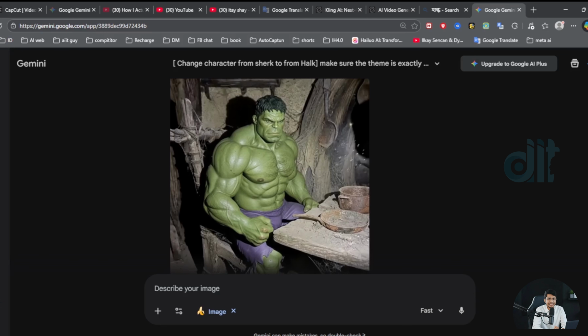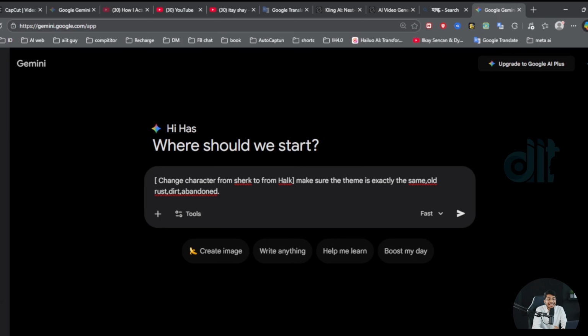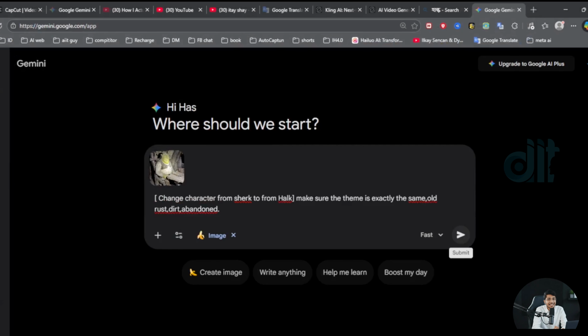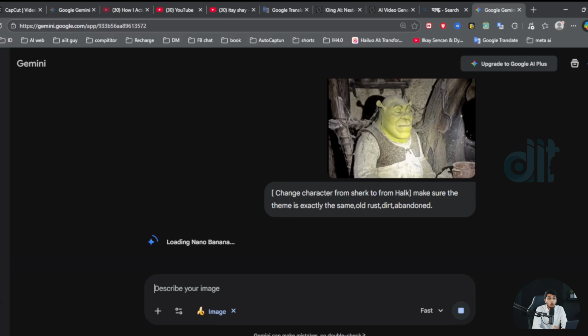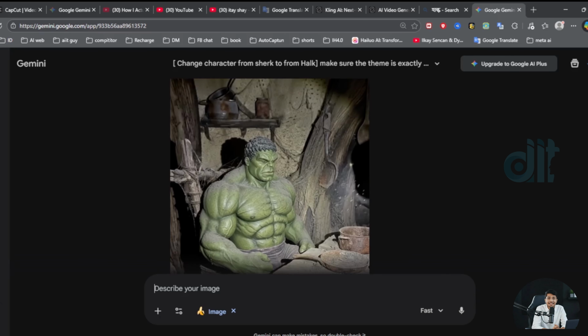In this case, what we can do is copy this prompt and open a new window. Paste the prompt here, go to Tools, click Image Creator again, and upload our reference screenshot. Then submit it again. Nano Banana is loading once more. And now, look, we have a perfect image. We finally got that abandoned Hulk look. Whenever you face this issue, just open a new window and try again.